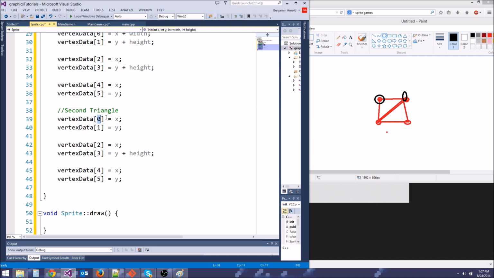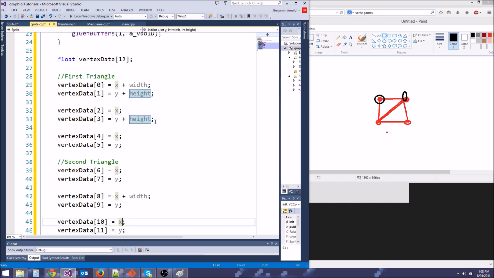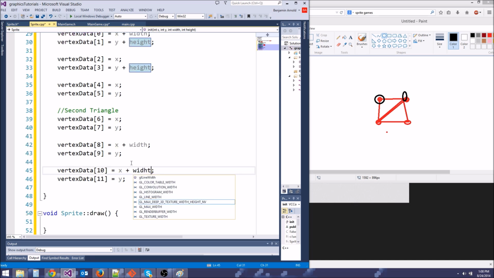And let's change all these numbers. This should be 6, 7, 8, 9, 10, 11. Beautiful. So now the next vertex is the bottom right, and that's going to be x plus width, and the height is going to be just y. And then finally, vertex data 10 and 11 is going to be this top right corner, which is the same as the very first vertex we did, which is x plus width and y plus height.